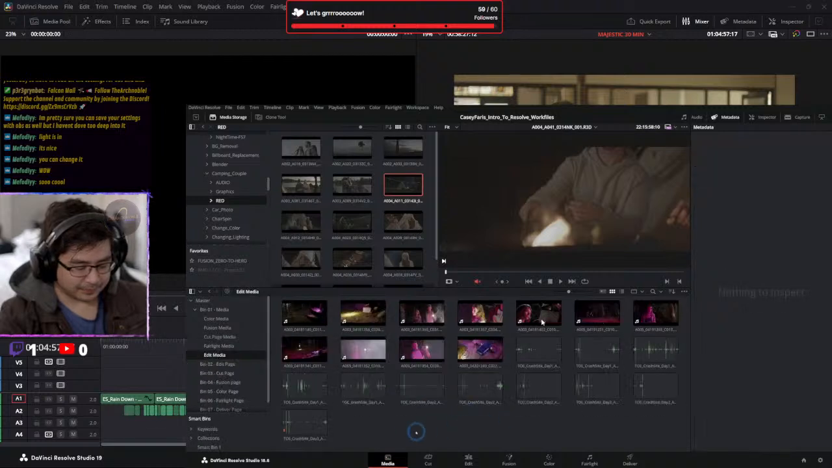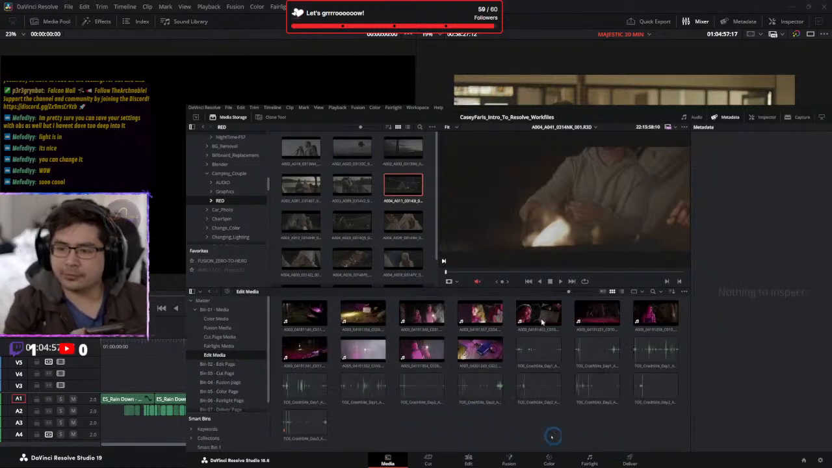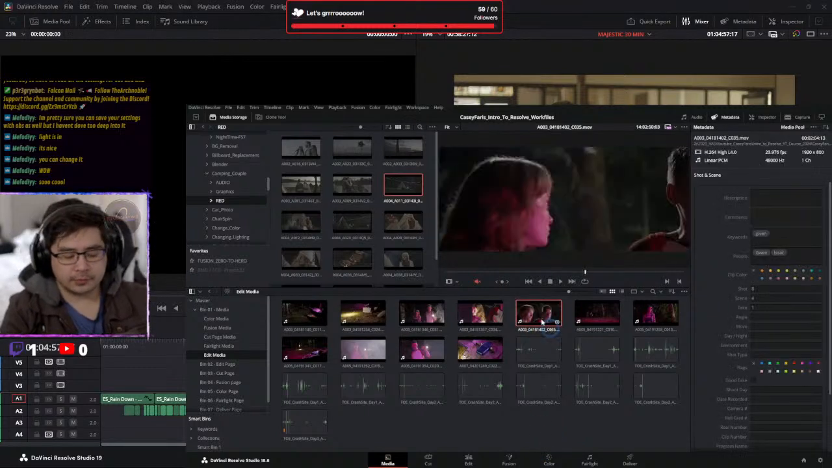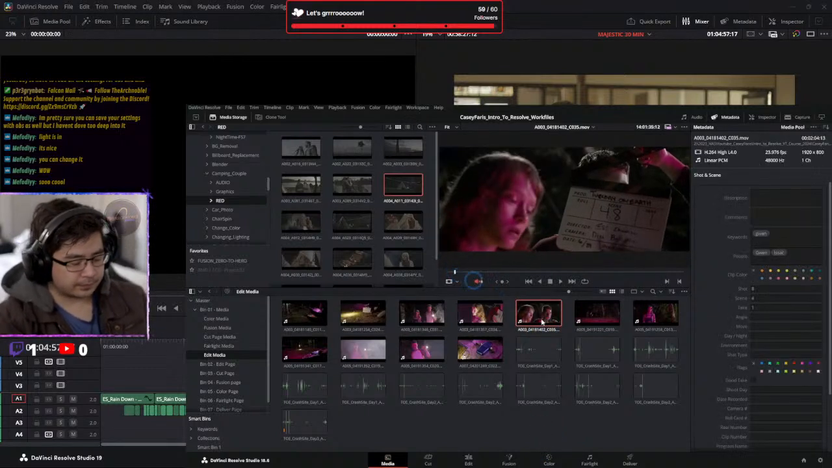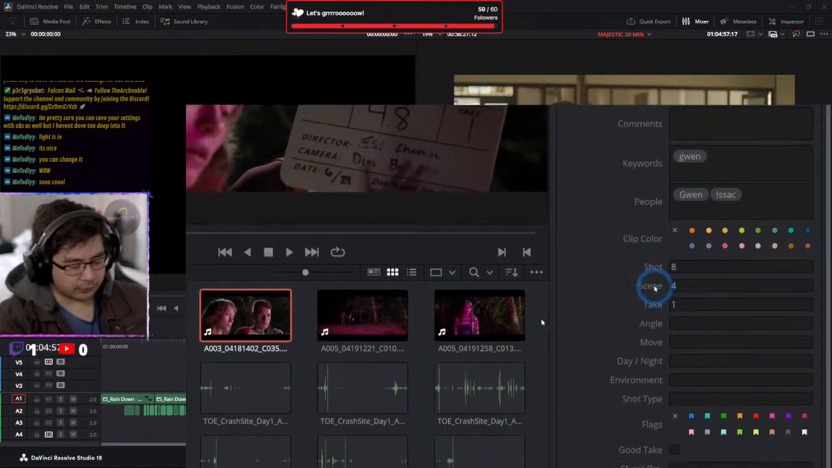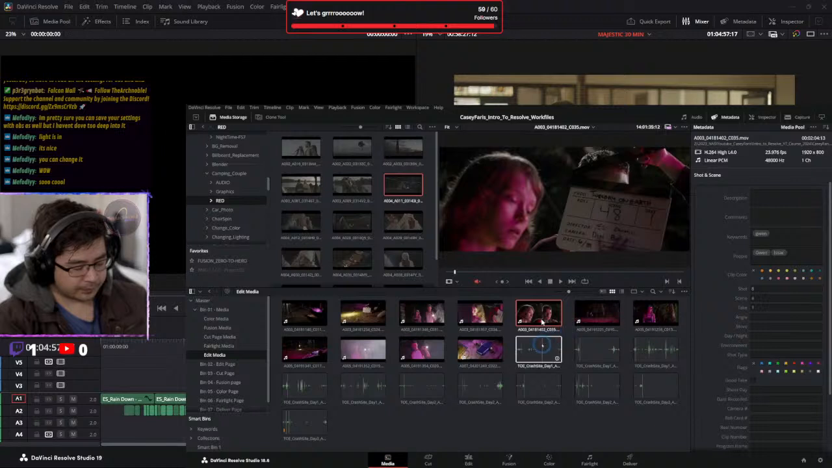I'll show you one other cool thing. This has already been done for you, but if you double click on a piece of media, you can open it up, and if you happen to be using a slate, you can look at the slate. So we have scene 4, shot 8, take 1, and you can go through and listen to your audio and find scene 4, shot 8, take 1, which is right here.